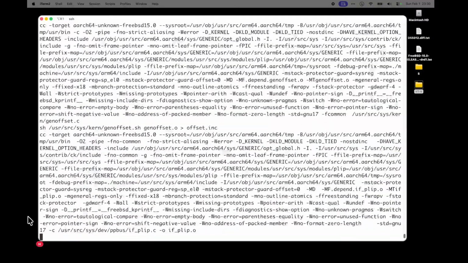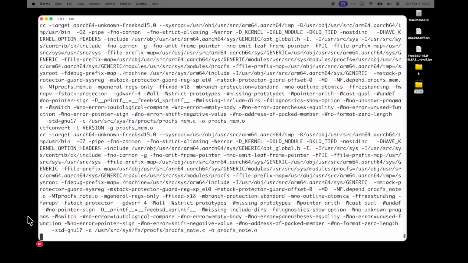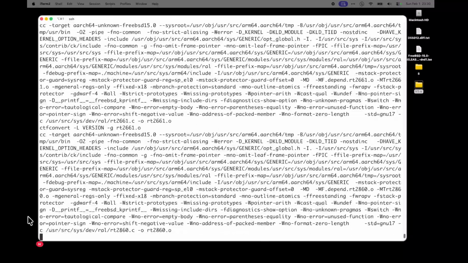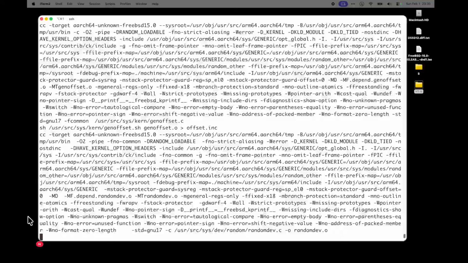So you've seen there the PF thing. It was compiling the packet filter, the firewall. My voice is going down a little bit.